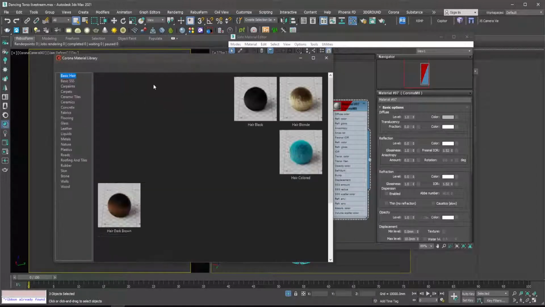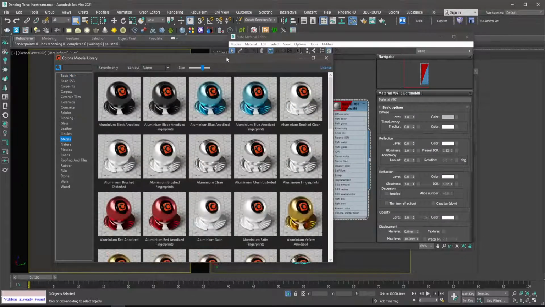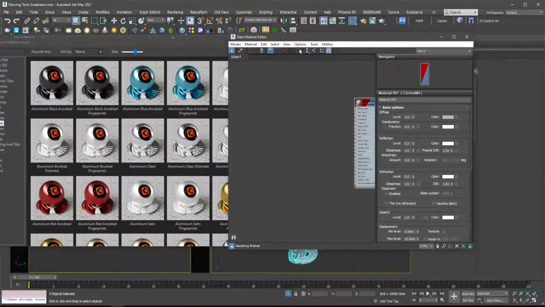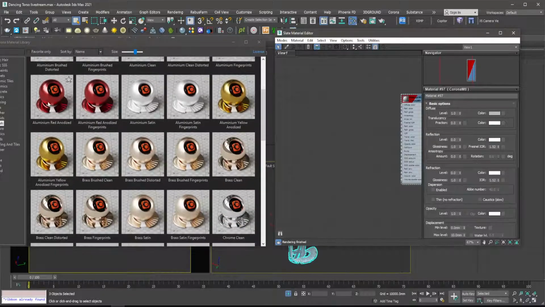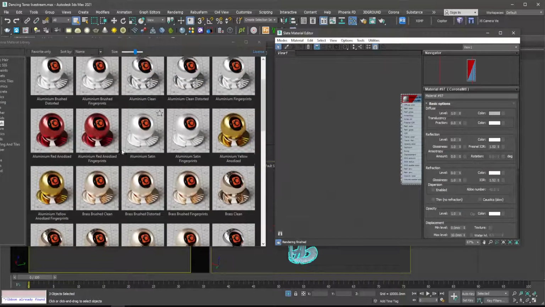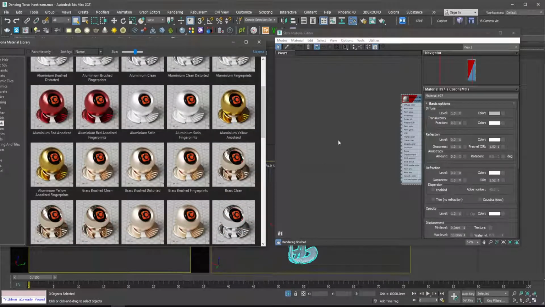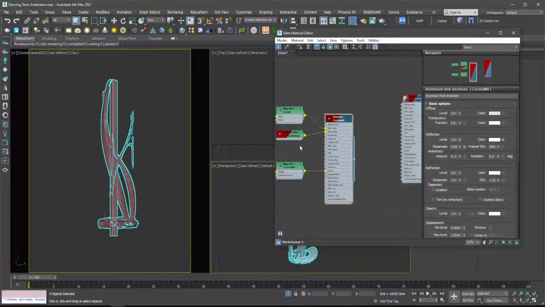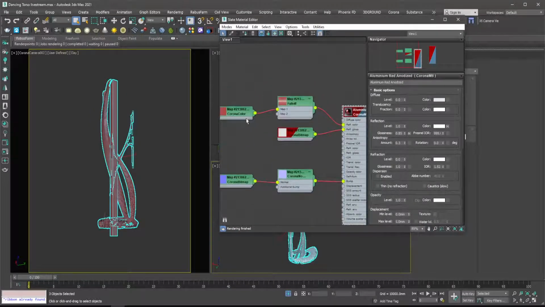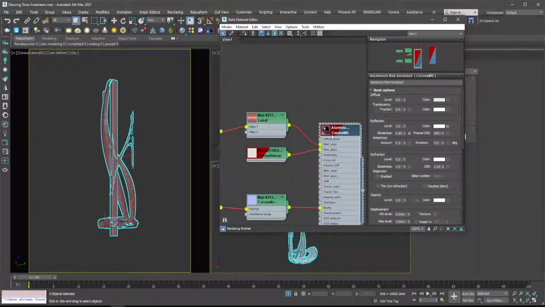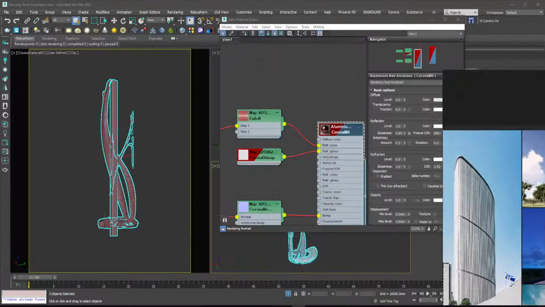There are some materials already in the Corona material library, metals. So in case you don't want to do things from scratch, you can always get a starting point in any of these. I have this red metallic material, but we want it to look more like orange. Let's start to get that.